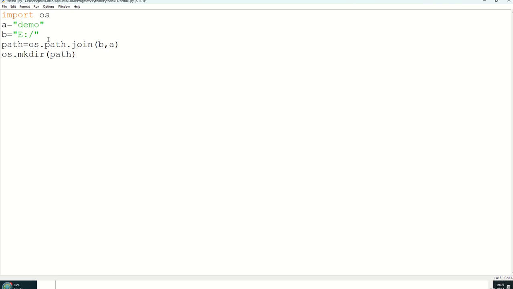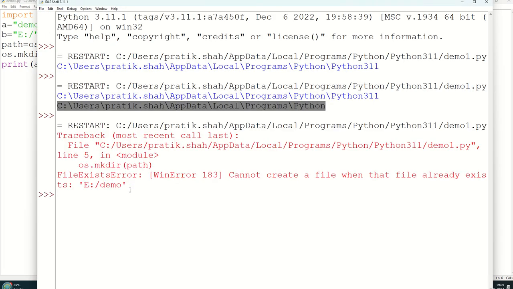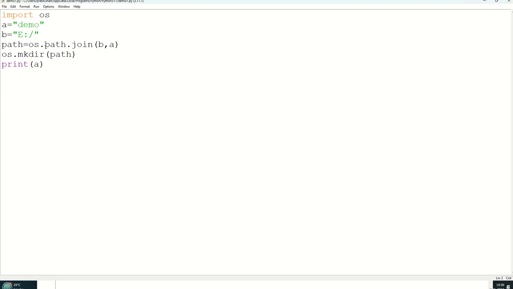Or suppose I write print and, for example, A, because the folder which we are interested in creating is stored in A. Let's see what output we are getting. First of all, Ctrl+S and run. We are getting an error because the file already exists. So suppose I give some other name, demo123, something like this. The demo folder is already there in the E drive, so we'll check for that also.